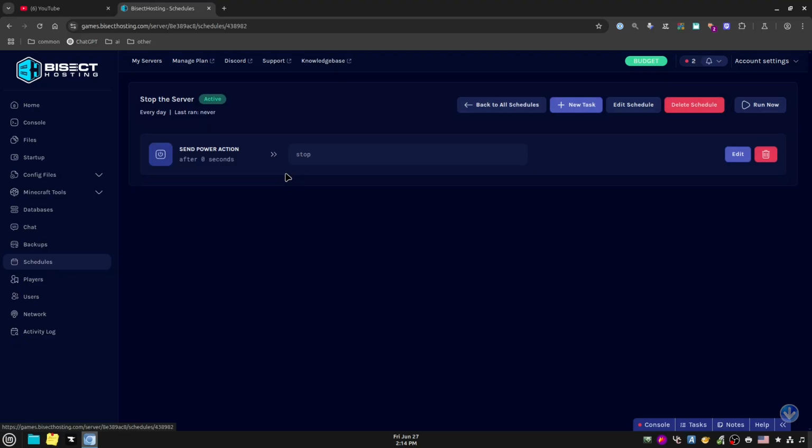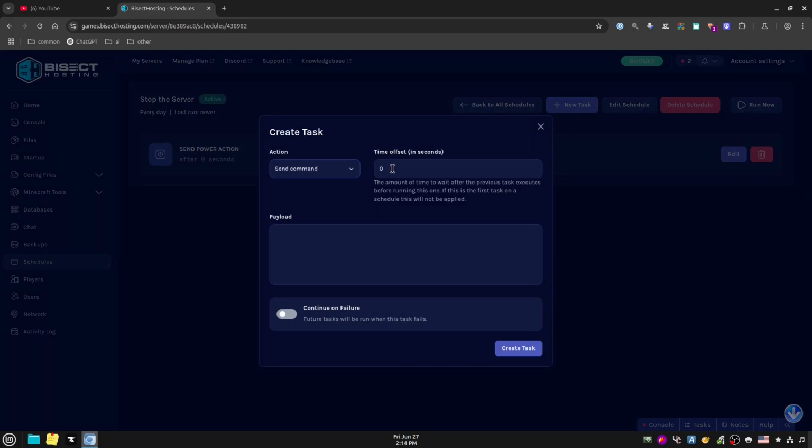Now, in your stop the server section, we could do this. We could send a command and offset the amount of time to wait until a previous task executes. If this is the first task on its schedule, this will not be applied. So we could say something like server shutting down in 30 minutes. Send a command.